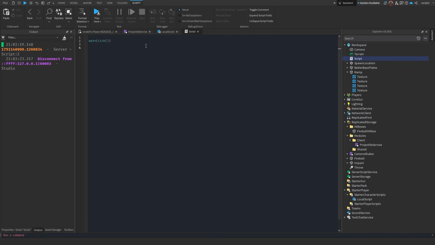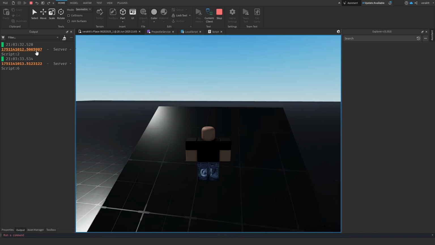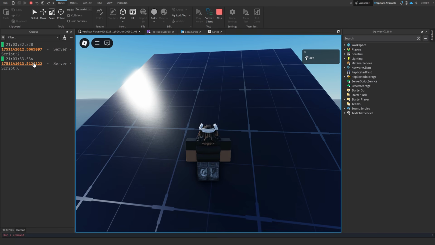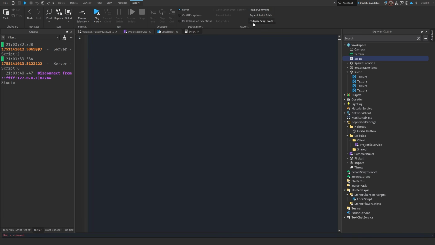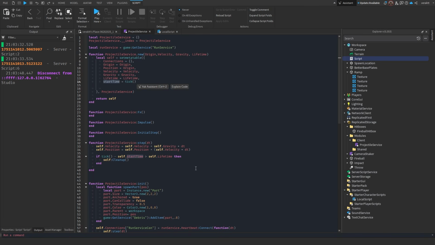If I were to do next, let's say I task.wait 1, and I warn the current tick now, you can see here, the tick is this first, then it changes after 1 second. You can see how it changed from 50 to 51, right? So using that, we'll be able to detect time change. Inside of the script, what I did here was, if the current tick minus the start time's tick is greater than the lifetime that was passed in, then it will run the cleanup method.